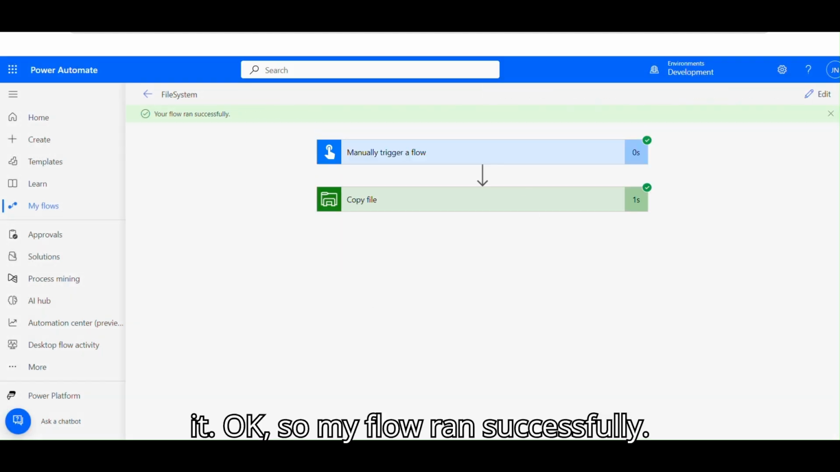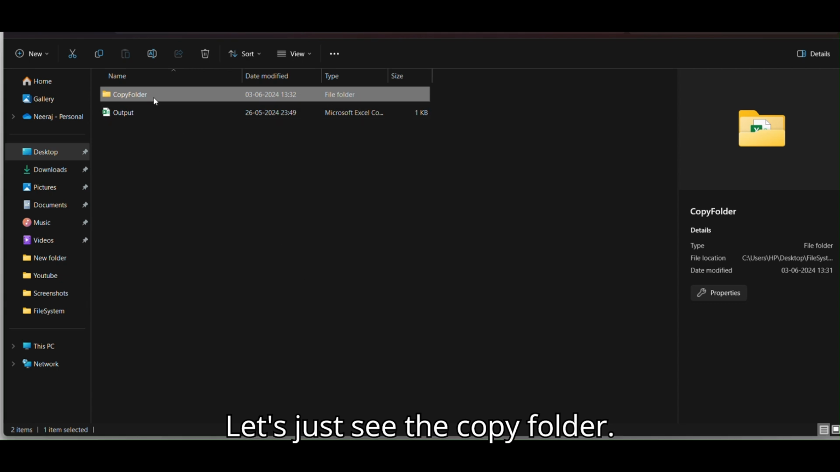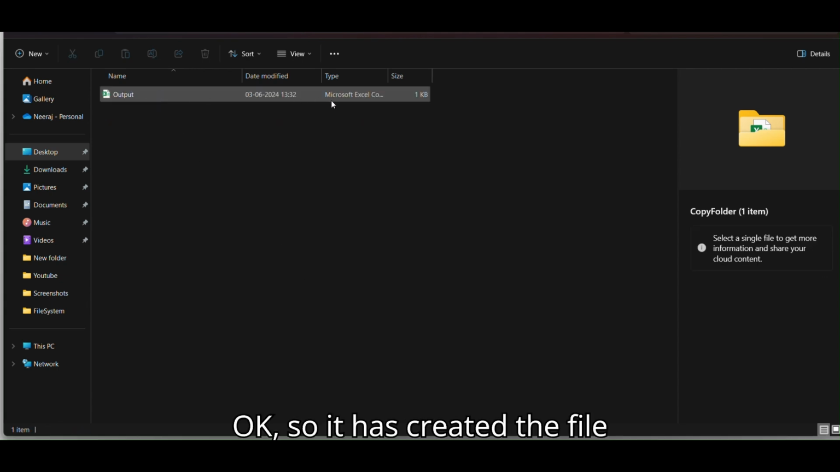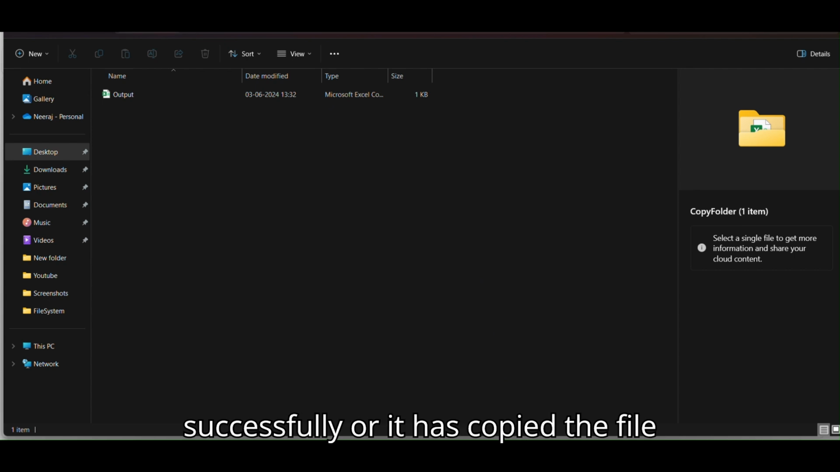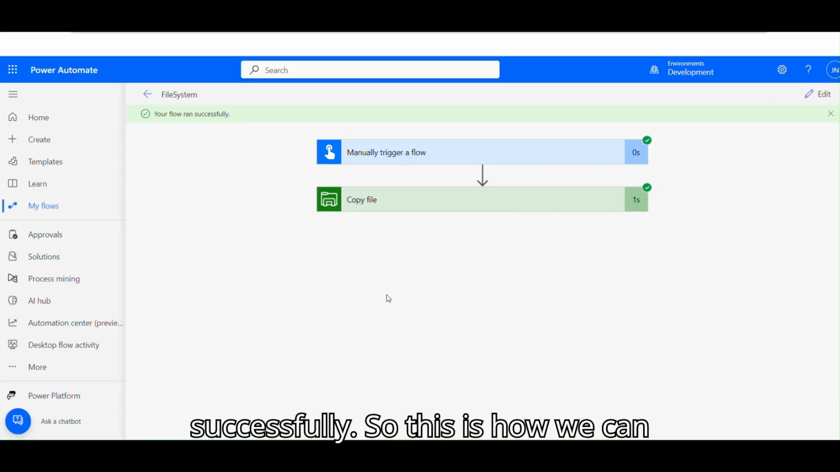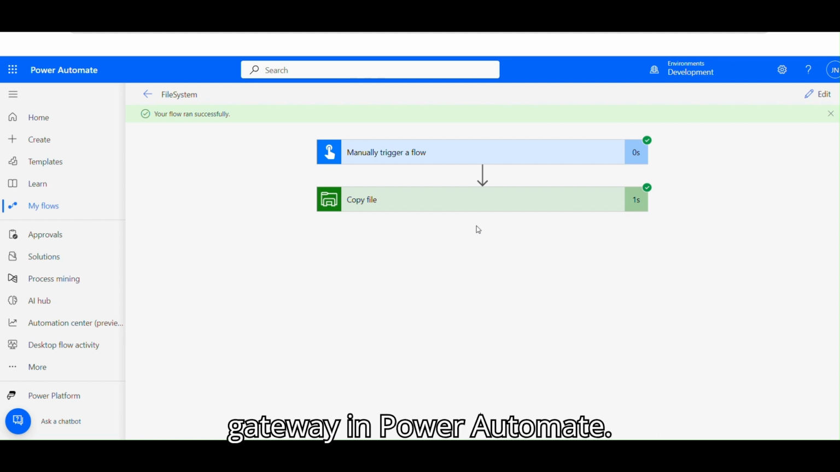Okay, so my flow ran successfully. Let's see the copy folder. Okay, so it has created the file successfully, or rather it has copied the file successfully. So this is how we can utilize the on-premises data gateway in Power Automate.